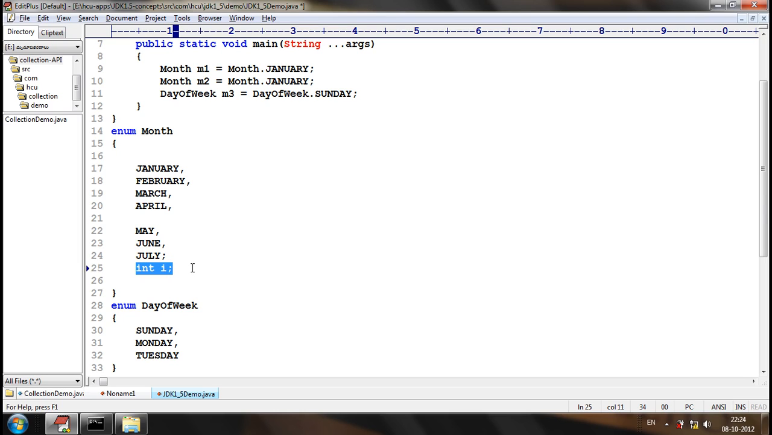A semicolon at the end of the enum constants is required only when we are declaring other members after the enum constants. If we are not declaring any other members after the enum constants, then a semicolon is not required. Understood? Semicolon is required at the end of the enum constants only when we are declaring members other than the enum constants. Okay?